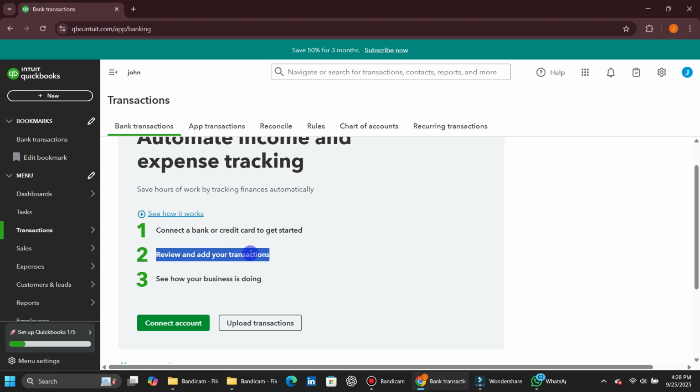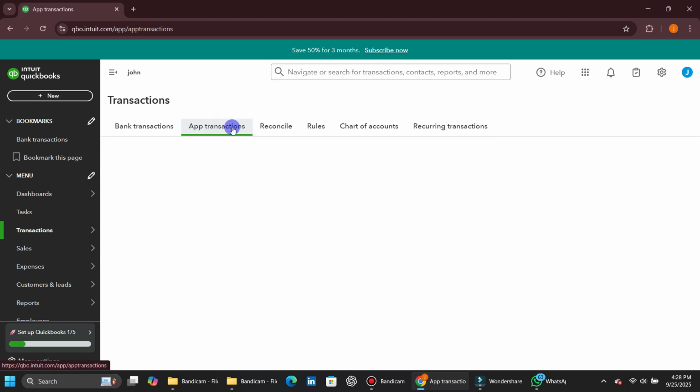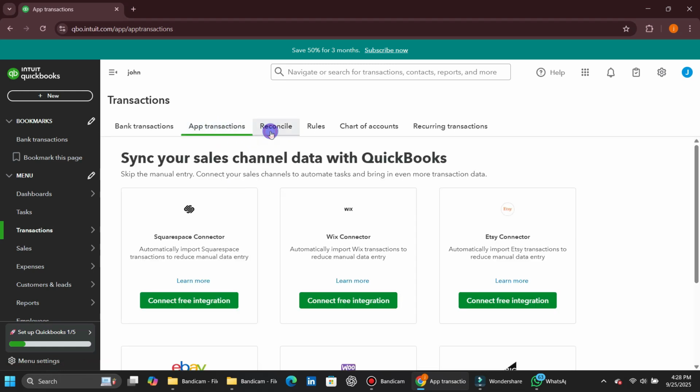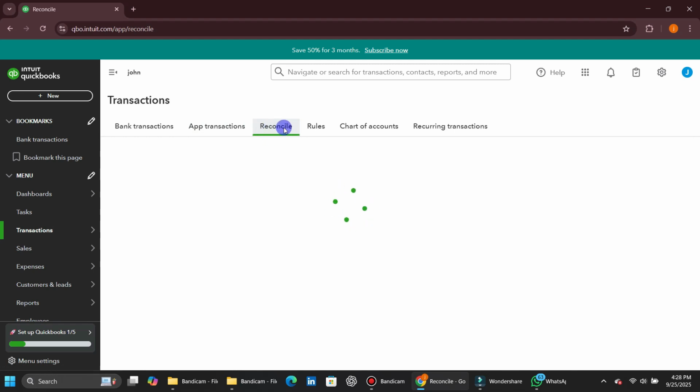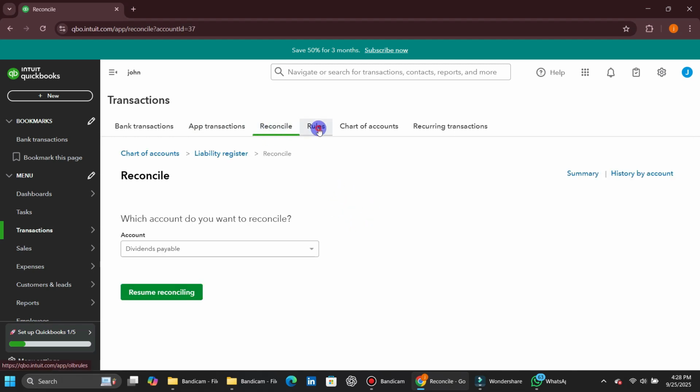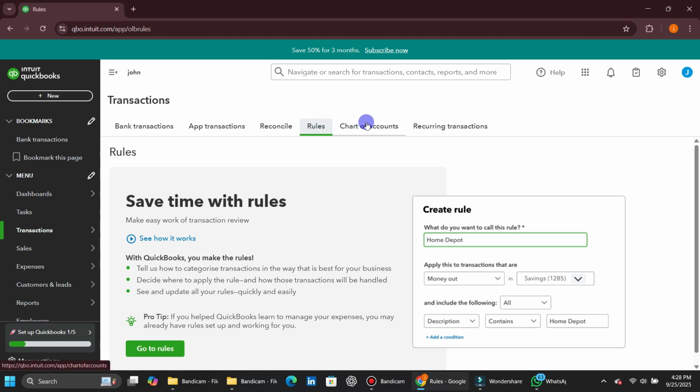In the Category field, select the correct expense category that matches the nature of the transaction. For example, if the purchase was for meals during a business meeting, choose Meals and Entertainment. If it was for office supplies, select Office Supplies. You can also add the vendor name if the transaction was made with a specific supplier.